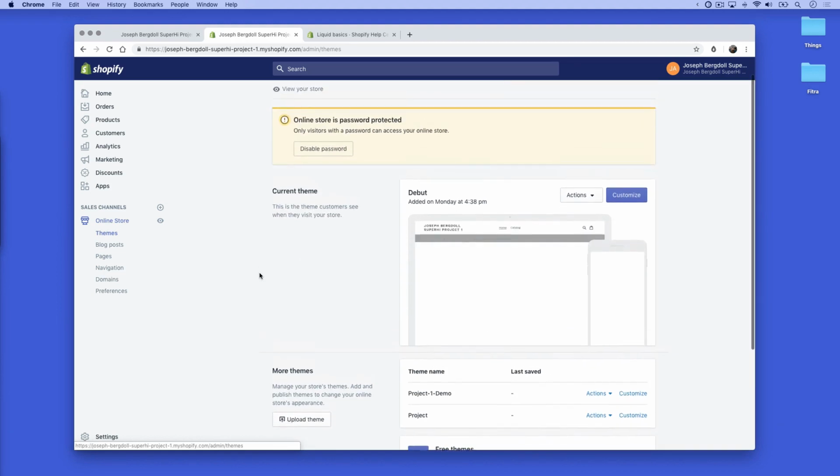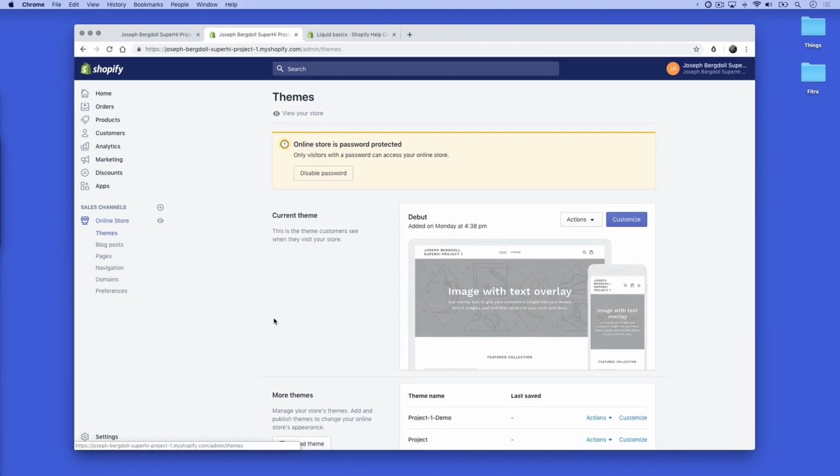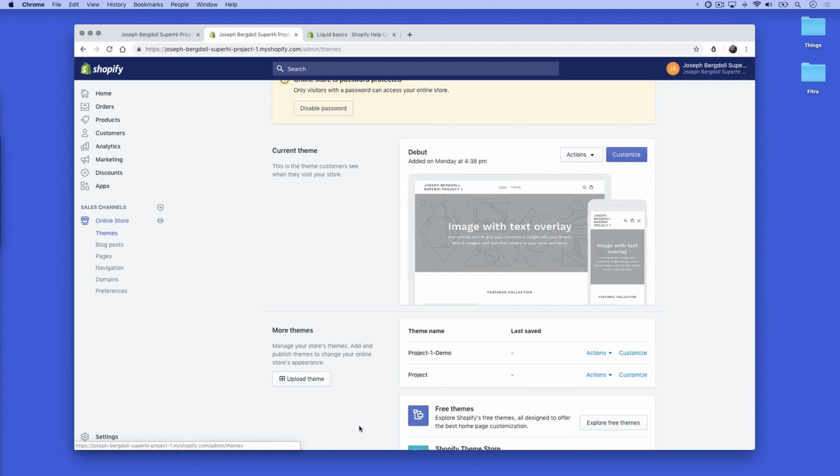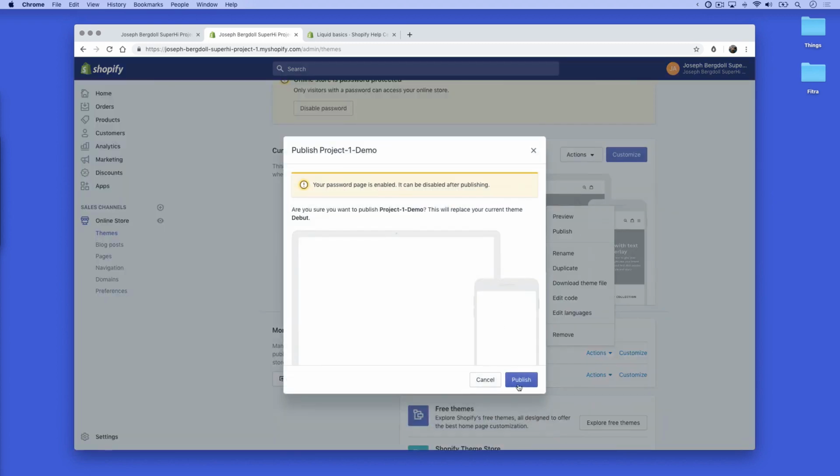And from there you can see current theme as well as more themes. Remember, we named our theme Project 1 Demo. We're going to go ahead and publish that. I'll click Publish.